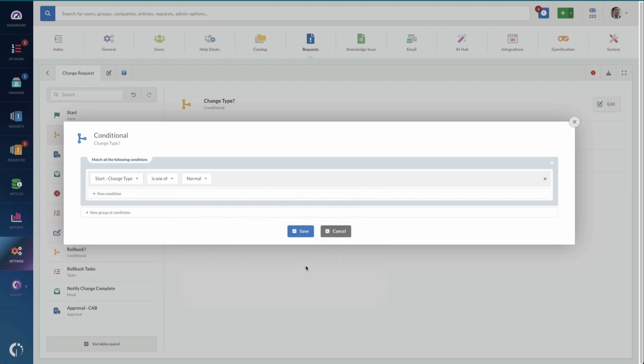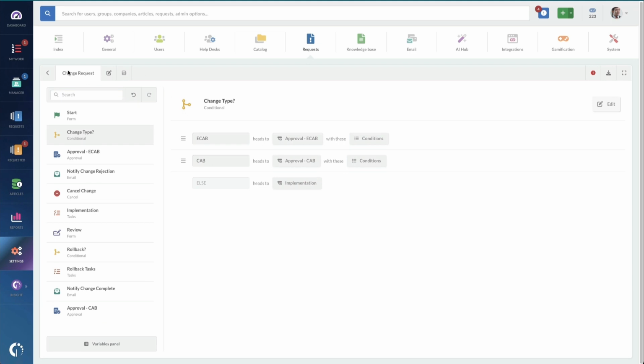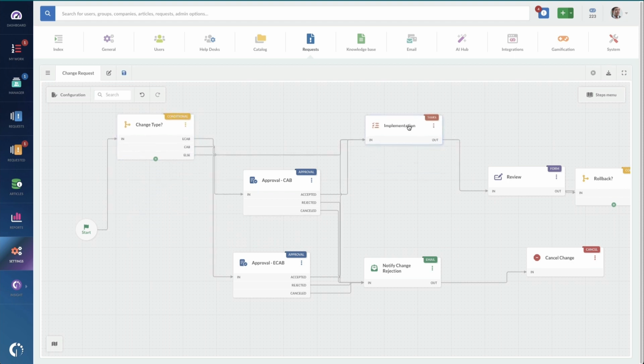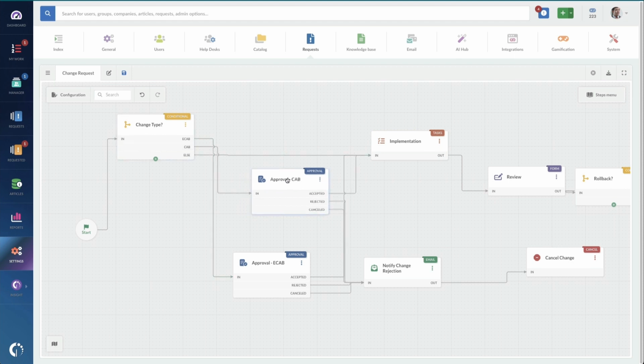Normal change, hit apply, and hit save. Now when we go back to the workflow, perfect. Now that I've got everything routed, the conditional is going to route changes appropriately. Some of them go straight to implementation. My standard changes go straight into implementation, but everything for ECAB, for the emergency CAB, and everything for the normal CAB are all going to the right locations.